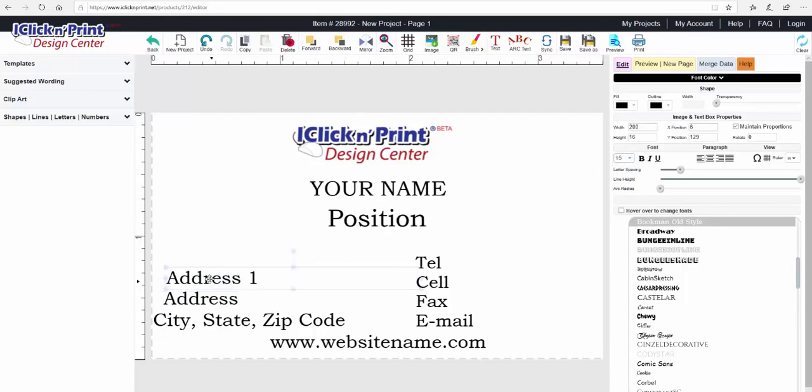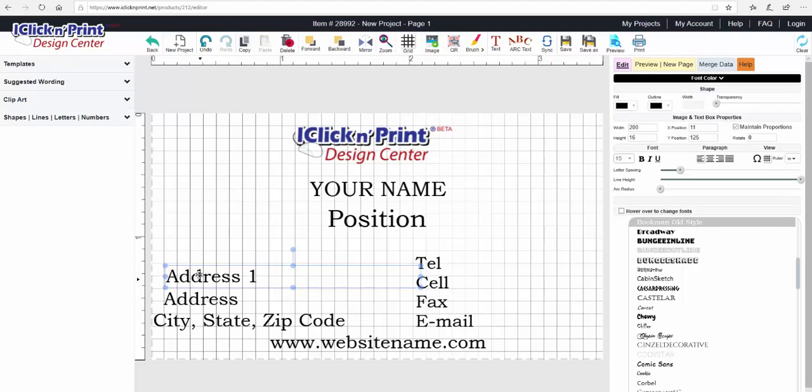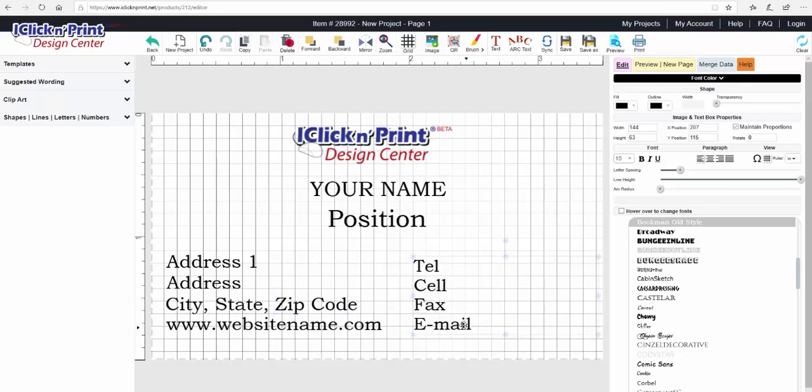So now we can use the grid from here, from under the view, to align our text. So I'm going to put address 1, address 2, and the city. If I want, I can put the website under, so I have the same number of rows. And then I can align this with the email. So I'm just going to keep these the way they are.